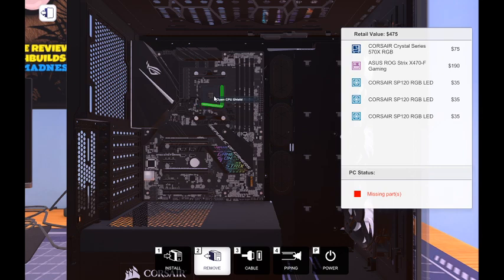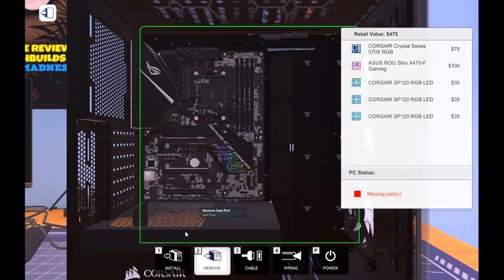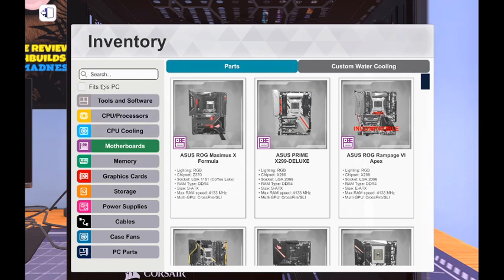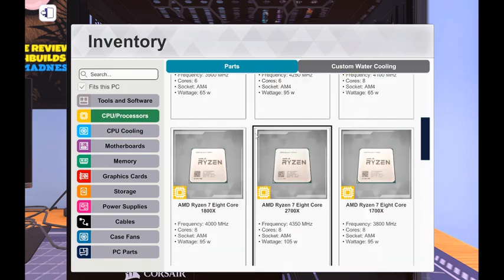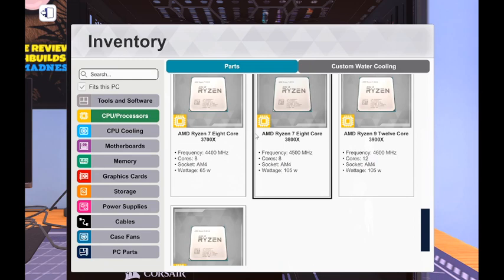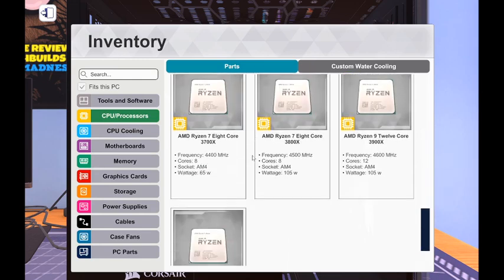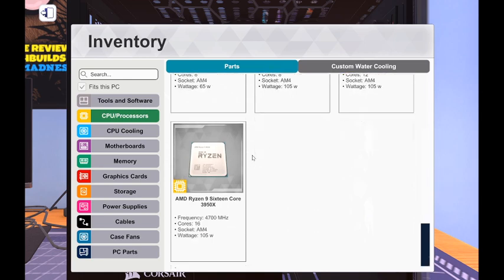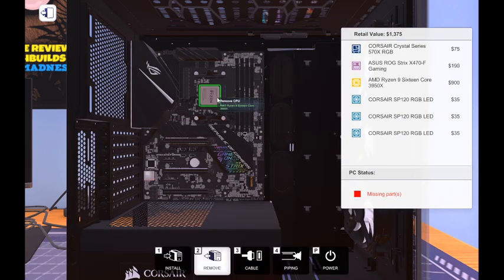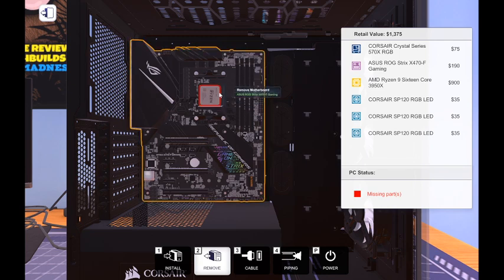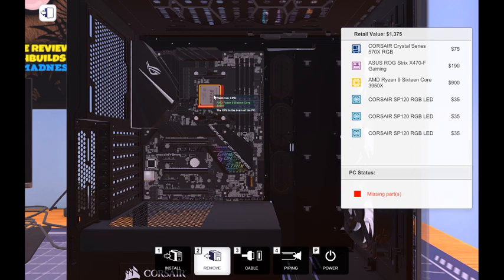Okay, so we'll open up the CPU shield, and then let's go back and get our processor. Now, one thing this has got is we can say fit this PC, and now it's only going to show us the processors that would be compatible with that motherboard. So we're going to go nuts and build a 16-core beast, right? Might as well. Then we drop that in, and latch it back in, and now it's in place, locked in, good to go.